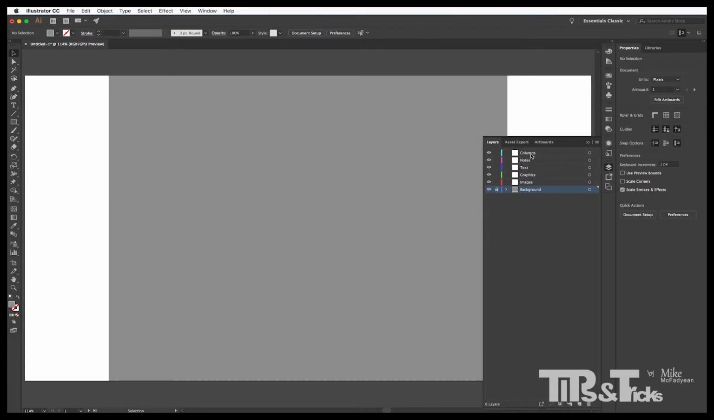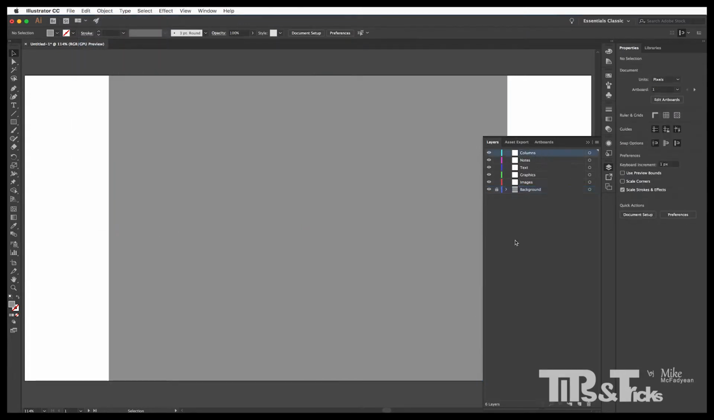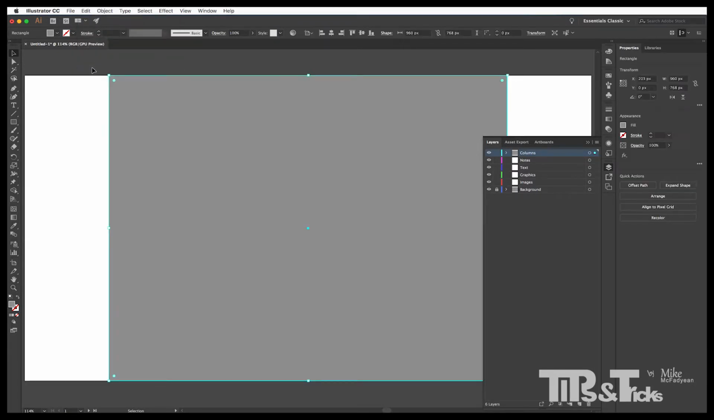Okay, then I'm going to go back up to the columns layer, and in fact, what I'm going to do is unlock the background layer, and I'm going to select this rectangle and copy it, and then lock that layer, go up to my columns layer, and edit paste in place. And I'm going to change the color to a turquoise with an opacity of 35%.